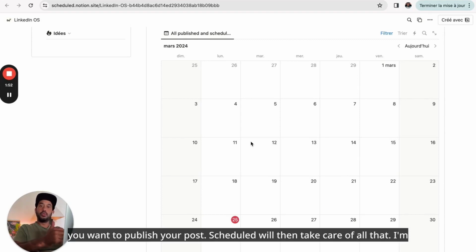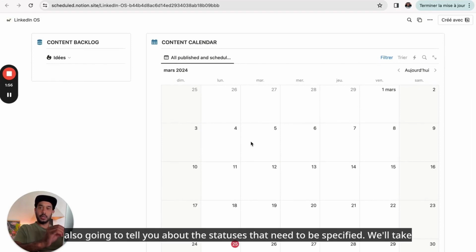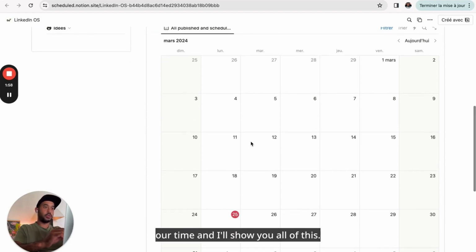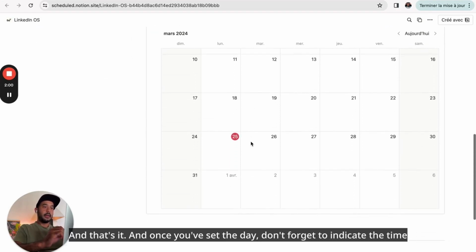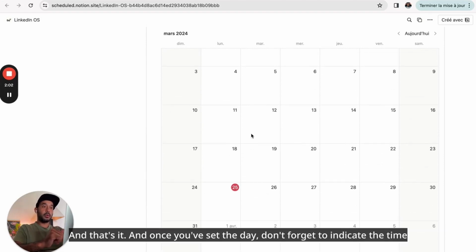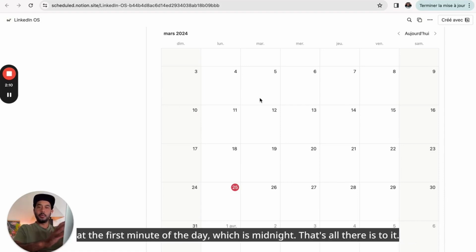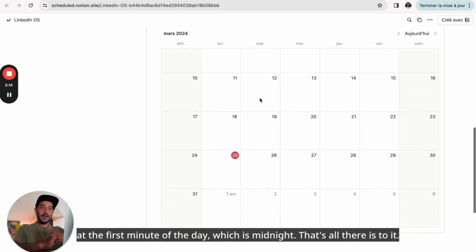Scheduled will then take care of all that. I'm also going to tell you about the statuses that need to be specified. We'll take our time and I'll show you all of this. And once you've set the day, don't forget to indicate the time you want to schedule, and not just the day. Otherwise, your post will be published at the first minute of the day, which is midnight. That's all there is to it.